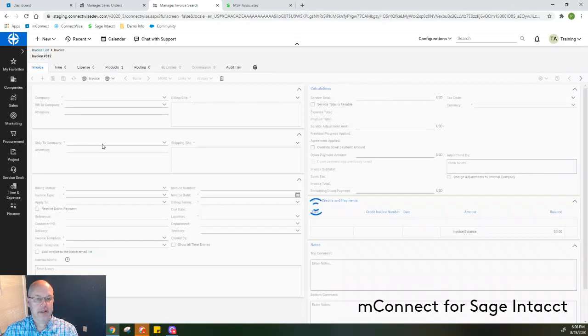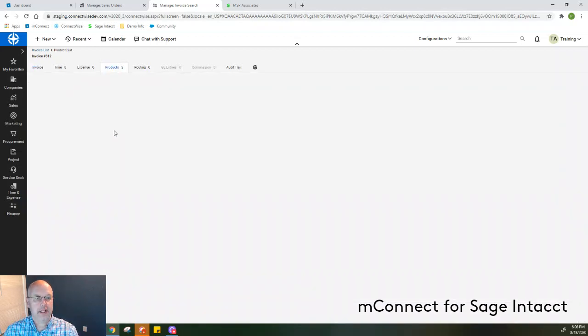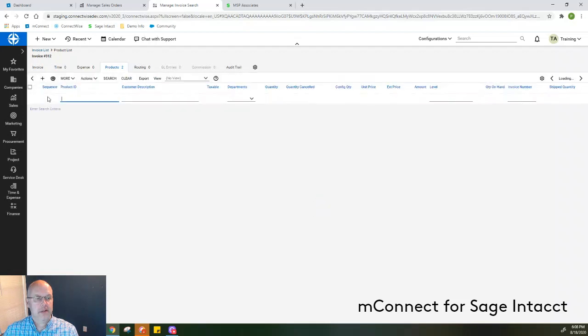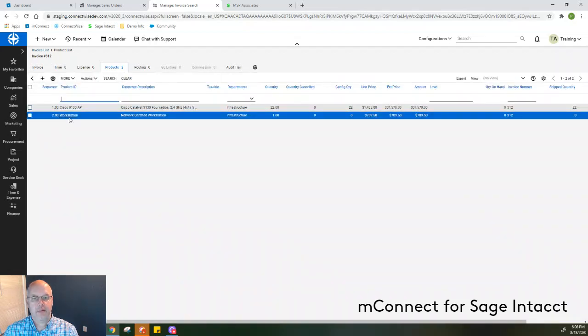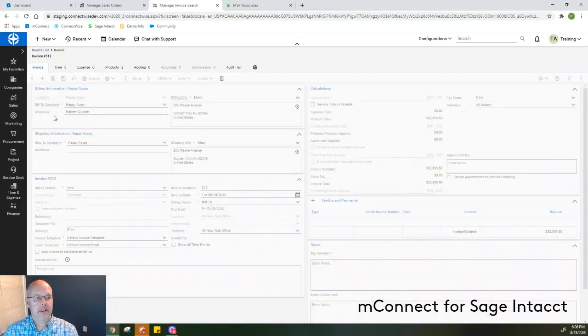So if I take a look at this invoice, you can see that it was generated to Happy Acres, Harleen Quinzel, Gotham City, New Jersey. And if we look at the products, we have two products here, some Cisco equipment and a workstation that we're selling them. So I'll go back to the invoice.